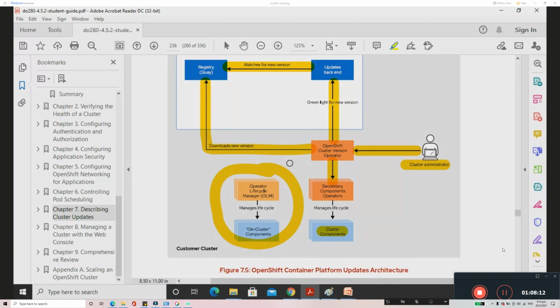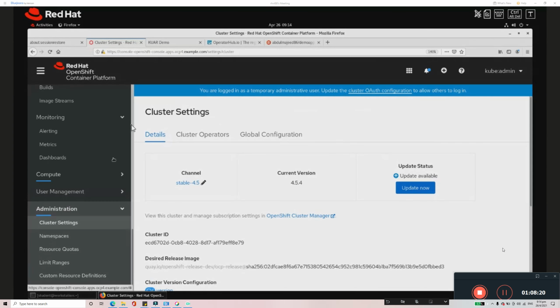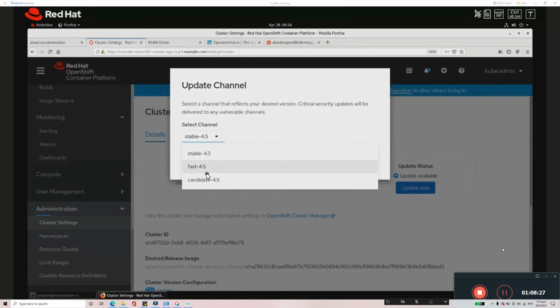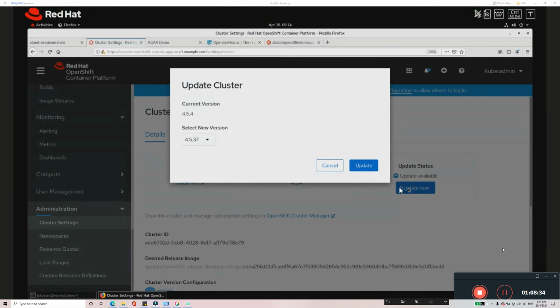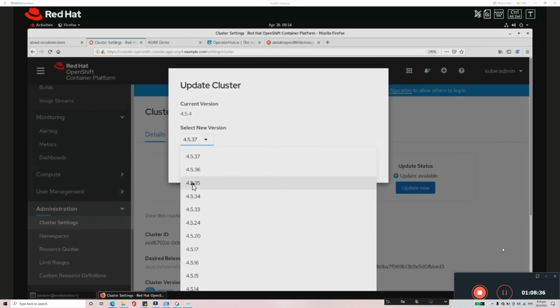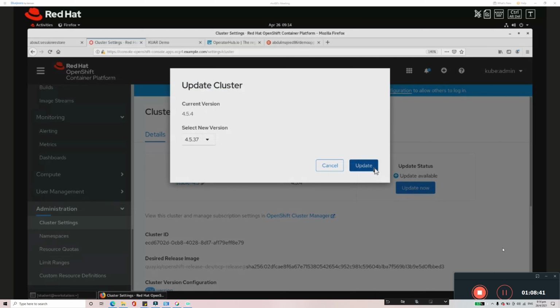We'll see how to initiate it from the command line and how to initiate it from the web console. Initiating it from the web console is very easy. Go to the cluster settings. Here you can change the channel. If I want to change the channel to another one, for example from fast to candidate, I can choose it from here. And I can also start the update process. If you click update now, then select the version which you want to update to, and click the update option. That will automatically update.